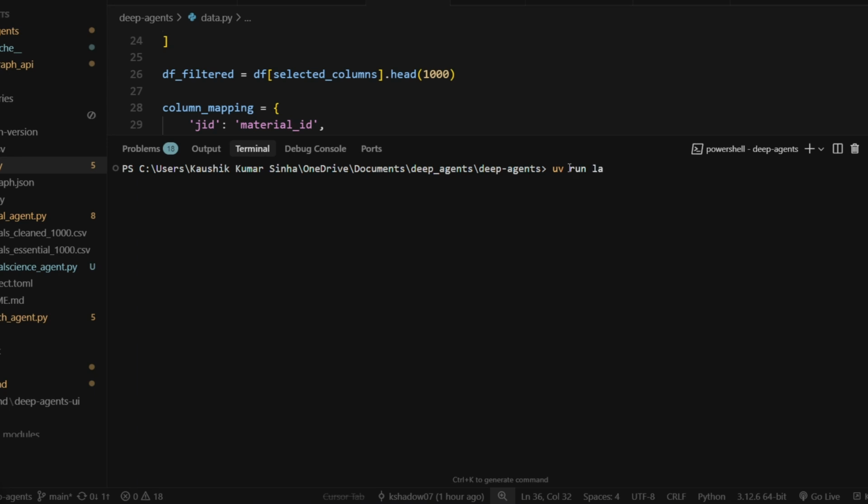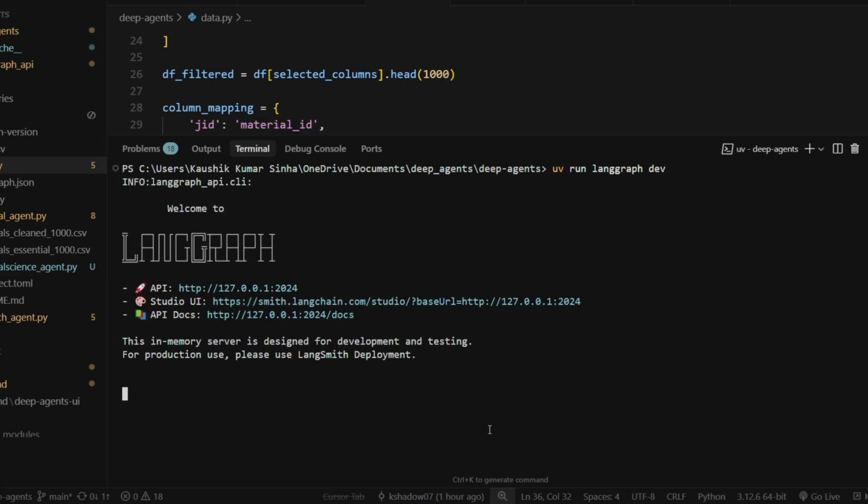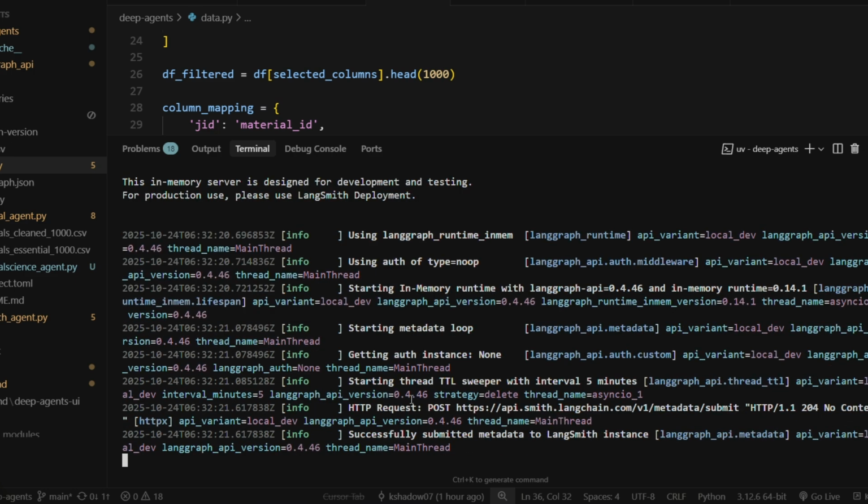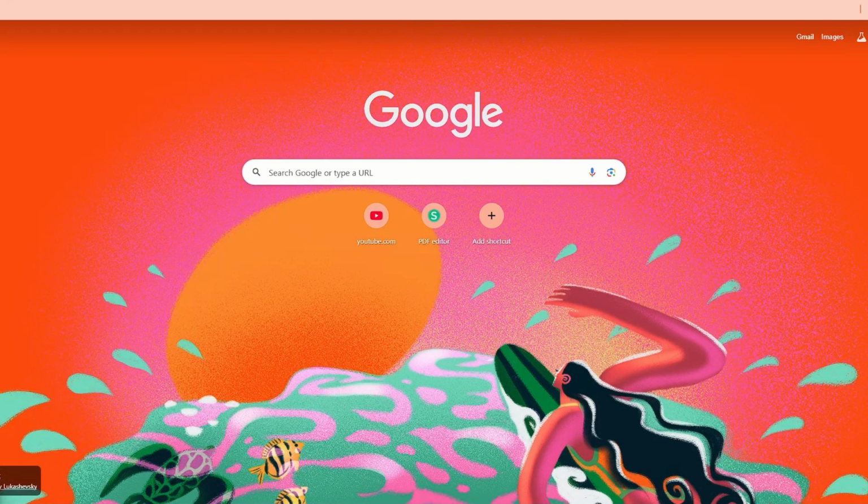Guys, I'm Kaushik, and today our project is to develop a Gen AI powered assistant that automates the material selection process by analyzing application requirements. Over here, I'm going to start the server by writing uv run langgraph dev. As you can see, we have our interface.